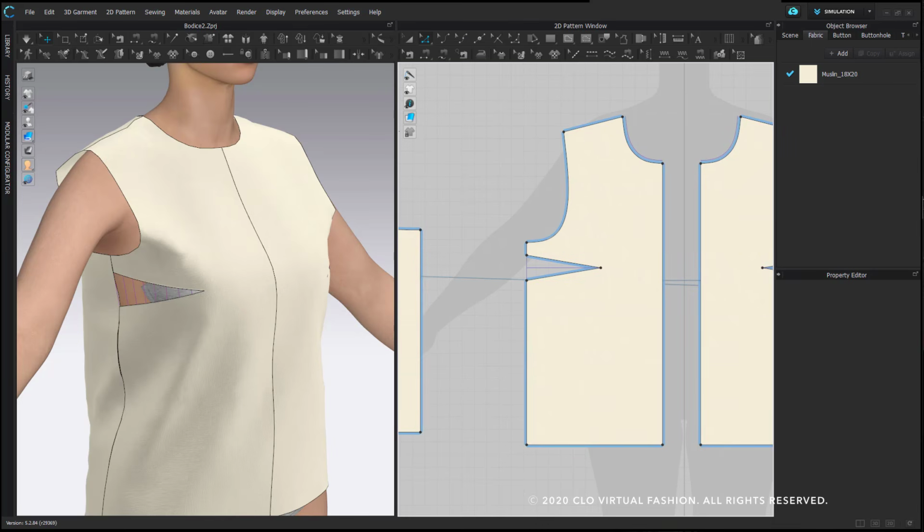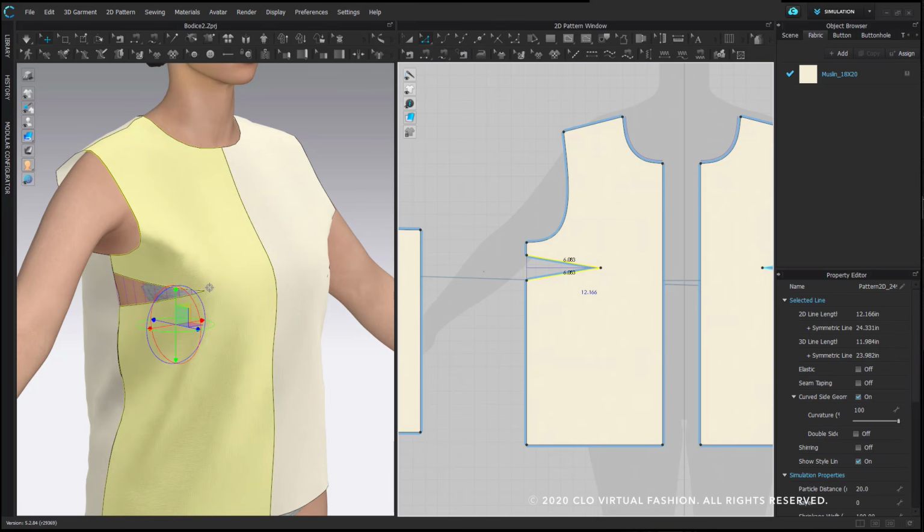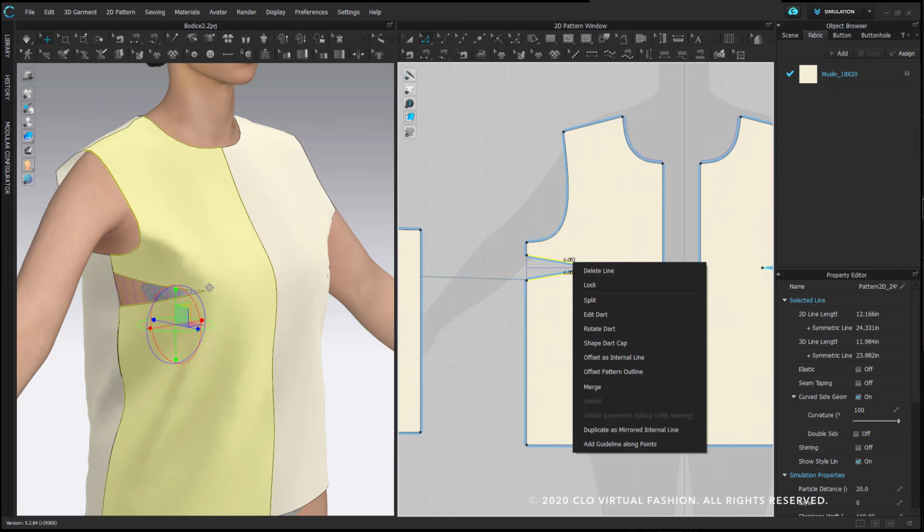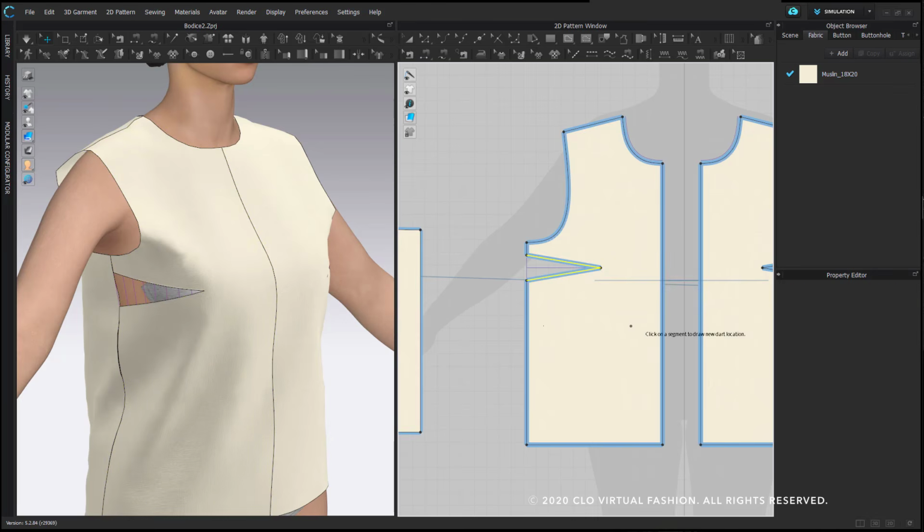If you are in 5.2, you can use the Edit Pattern tool. Select both of the legs that make up the dart, right click on one of them, and you'll find Rotate Dart. Then you have to left click somewhere else on the pattern to move the dart into that location. So I want the dart to be over here at the armhole area. I'm going to left click.